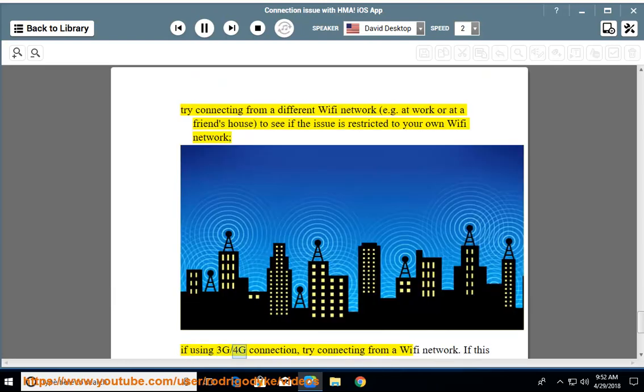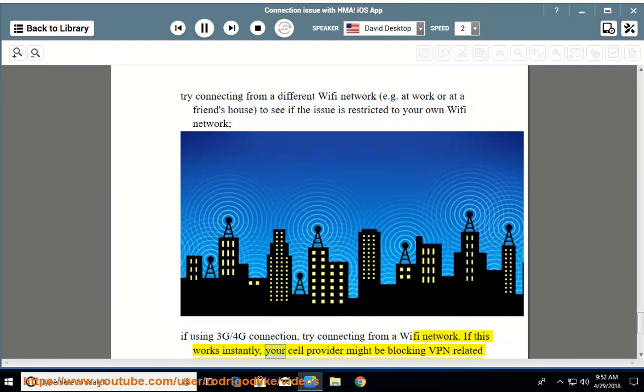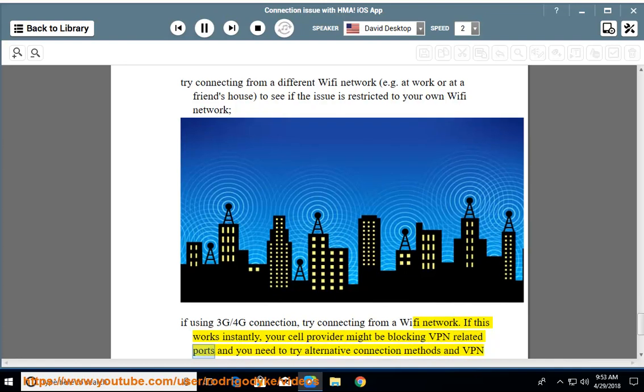If using a 3G/4G connection, try connecting from a Wi-Fi network. If this works instantly, your cell provider might be blocking VPN-related ports and you need to try alternative connection methods and VPN protocols.